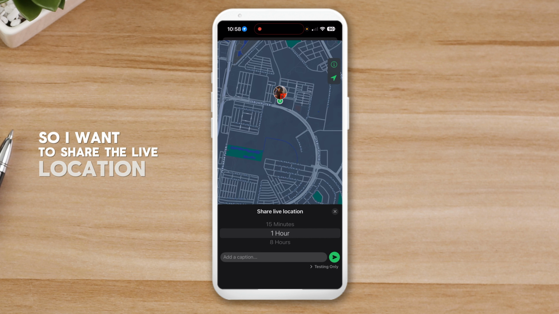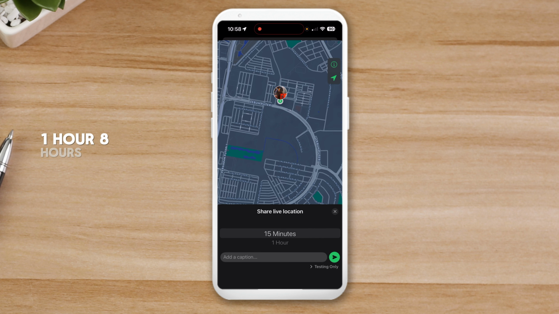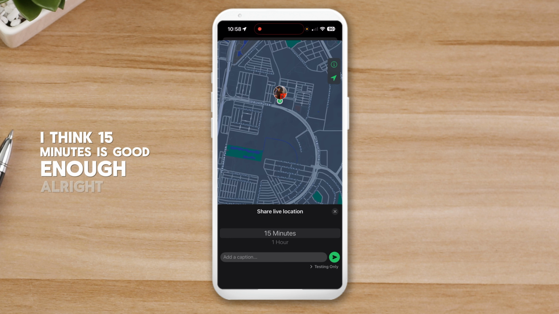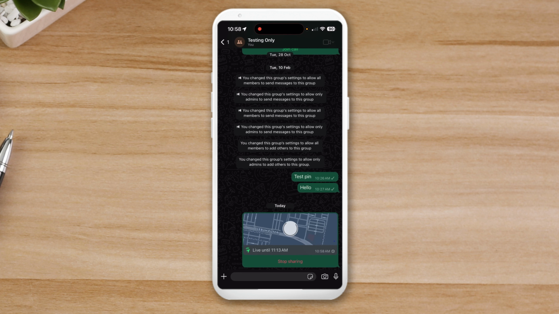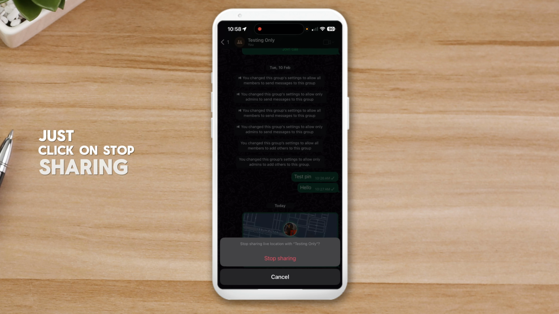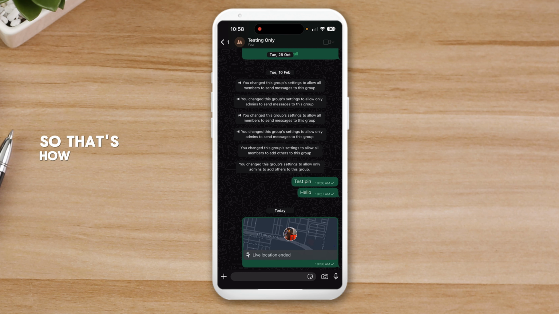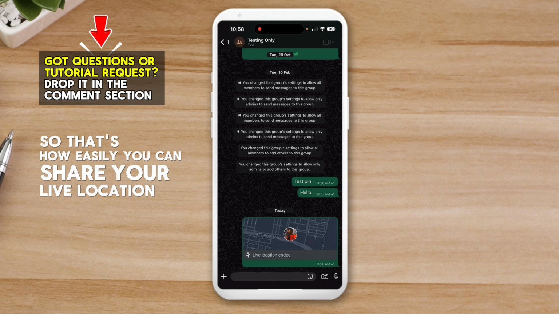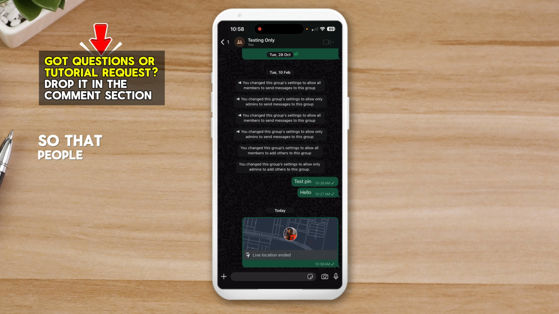So I want to share the live location for 15 minutes, 1 hour, 8 hours. I think 15 minutes is good enough. Alright, and then you just click send. There. So you can see here, it's live until a certain amount of time. And then if you want to stop sharing, just click on stop sharing. So that's how easily you can share your live location on WhatsApp. So it's a fun way to do it so that people know where you are.